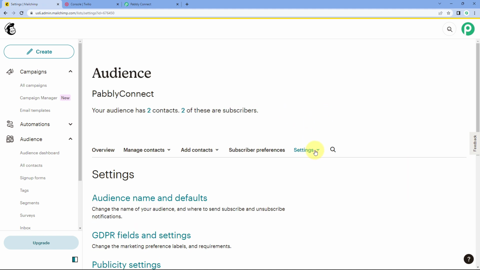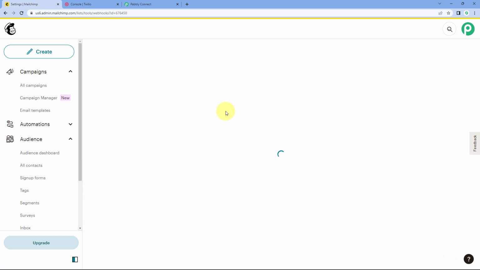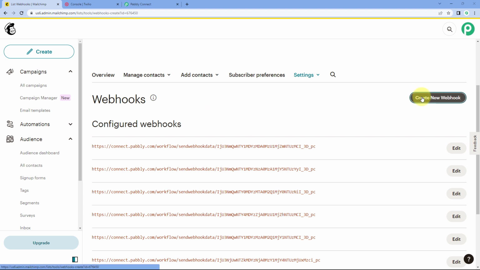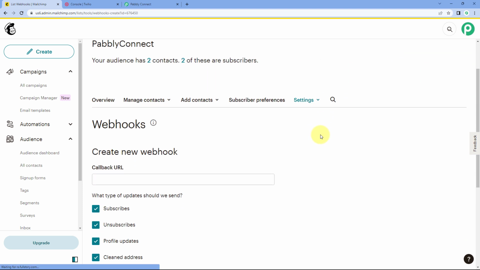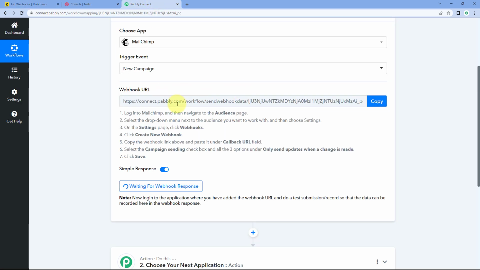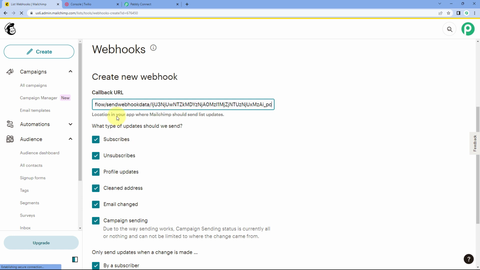After coming to the settings page, just click on the settings, and from this drop down, click on webhooks over here. After coming to this webhooks page, click on create new webhook. And now it is asking us for the callback URL over here. Now in this field of callback URL, we have to paste the exact same webhook URL which we copied from Pabbly Connect. Just copy it from here and then paste it over here.